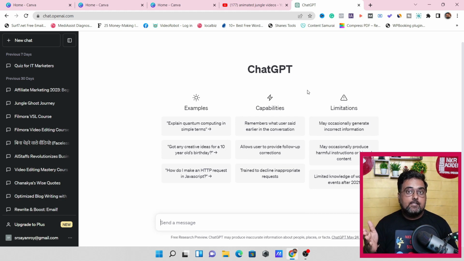If you have not used ChatGPT until now, just go ahead and register at chat.openai.com for free of cost, and you can use ChatGPT for yourself. Once you have done the registration, you can just head over here.